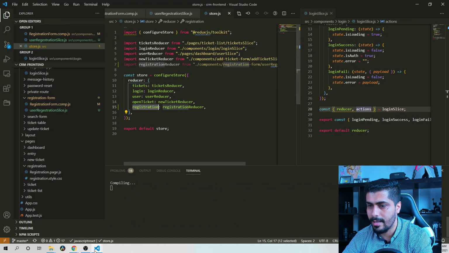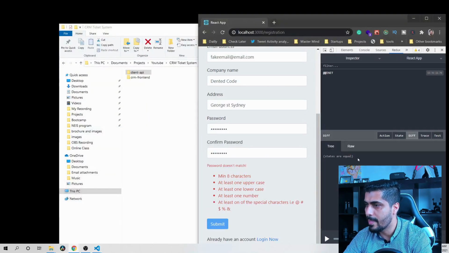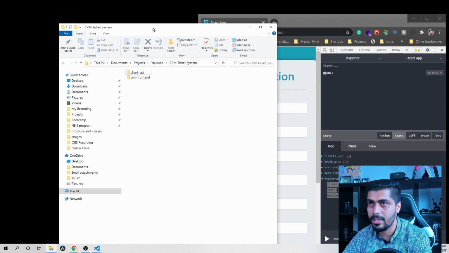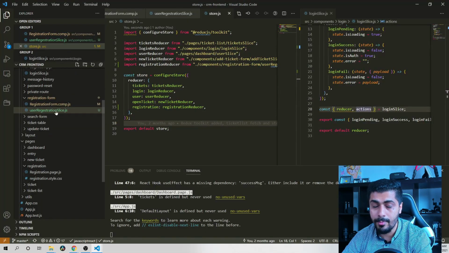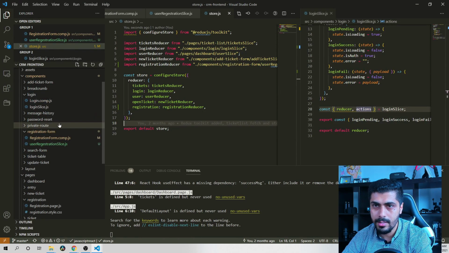Now if we save this file and go back to our browser, now we should be able to see our new state here. There you go, in registration, and this is the initial state. So based on this state, later on we will update the status here. Okay, that part is done. Now we need to start integrating that part with our form at the front end. What I'm going to do, I'm also going to create another file here called the action. So let me create a file.